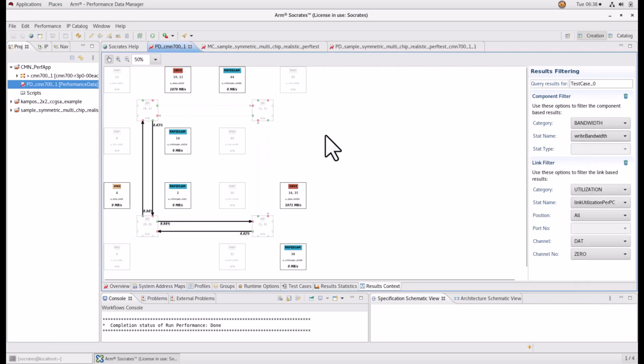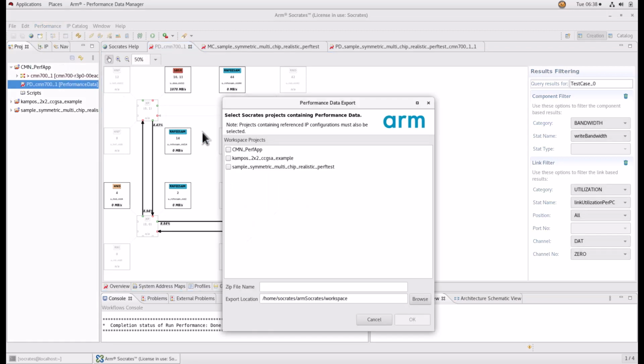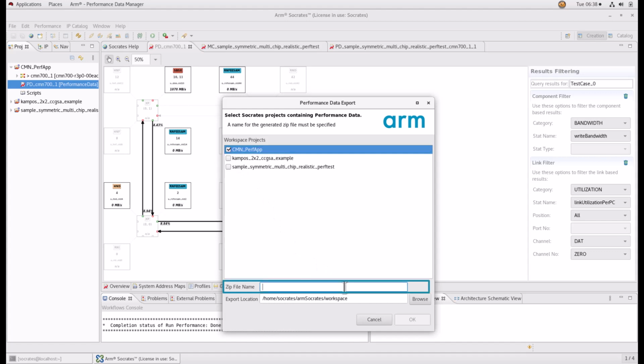Okay, so the last thing we're going to cover in this video is that you can export the performance data project to re-import it later. So you just have to go to Performance and click Export Performance Data, select the project that you want to export, give a zip file name, and click OK.